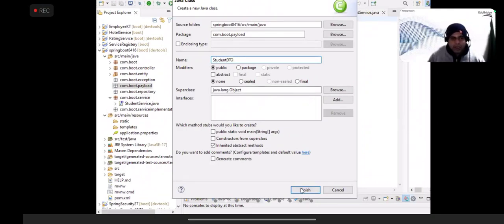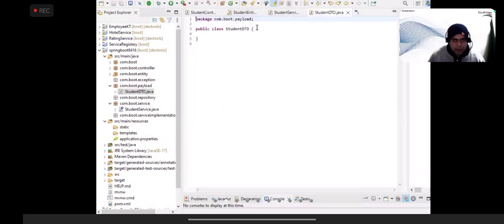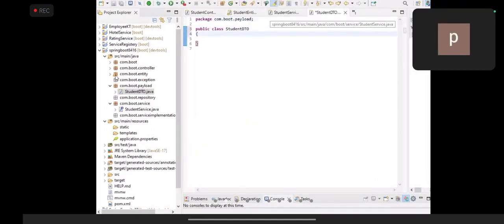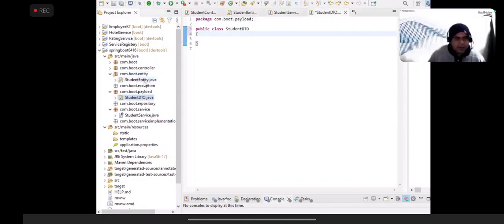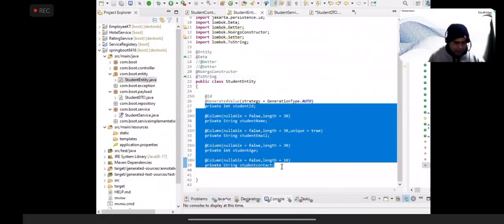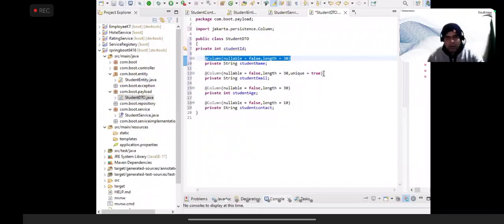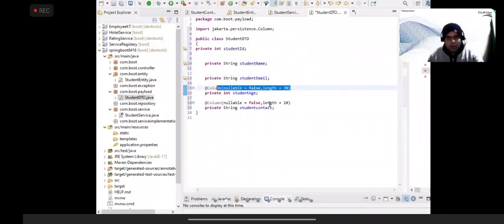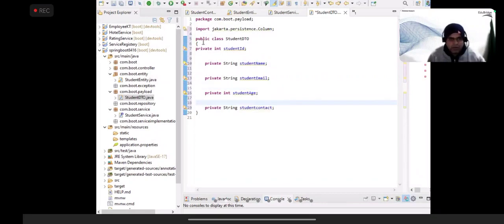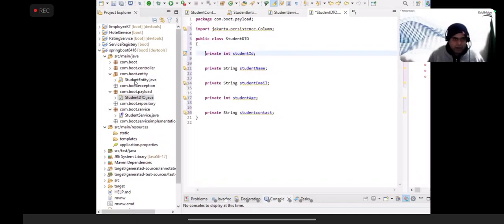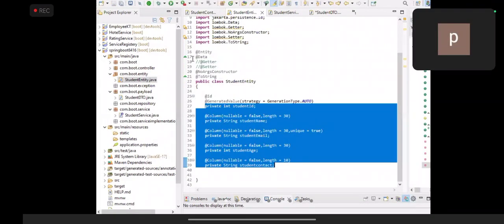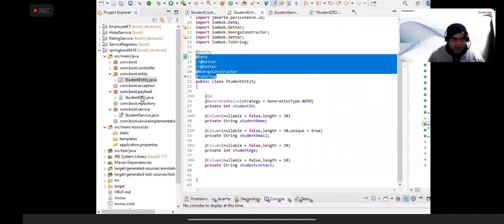In DTO, we need to copy paste the same names. Tell me. Yes, sir. Because whatever you have taken in the entity, you need to just copy paste. That's it. Because this DTO is not for an entity, it's just for data transfer, right? To copy from one layer to another layer, right? Yes, sir. So here you will copy all, but not the entity annotation, okay?